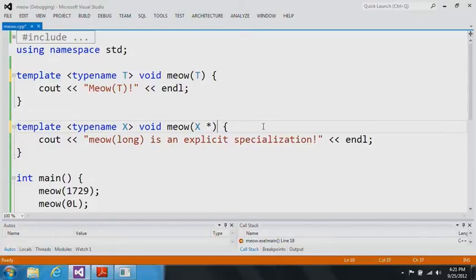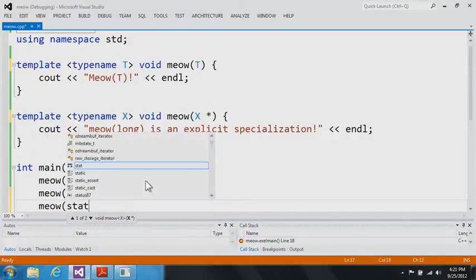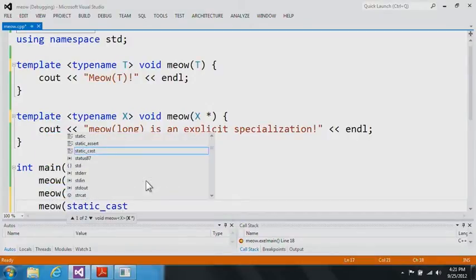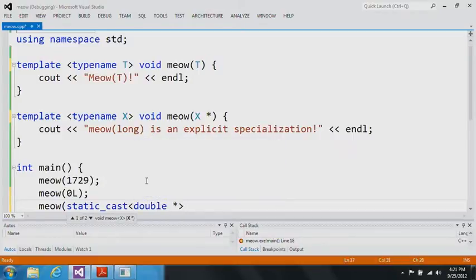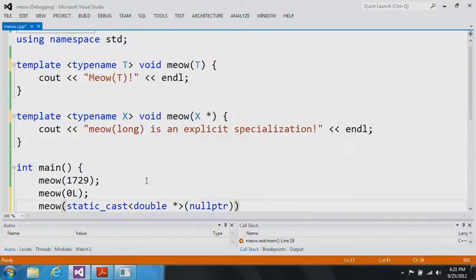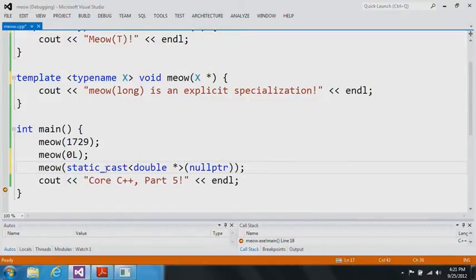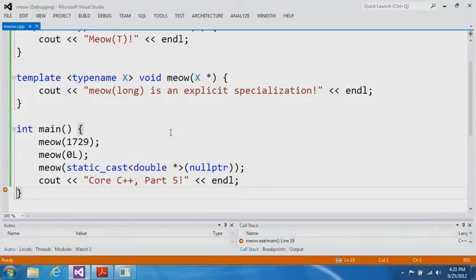And if I attempt to call this, I'll just keep these two calls, and then I'd say meow, and let's get a pointer here, I'll static_cast, because I need a type, and let's say double star from nullptr. Because nullptr itself is not a pointer type. It is just convertible to any pointer type. If I compile and run, this is correct.